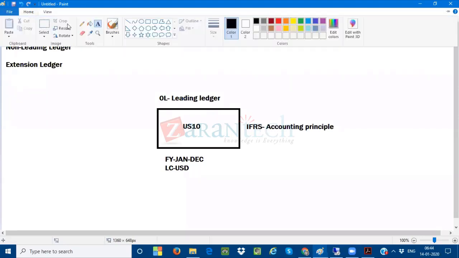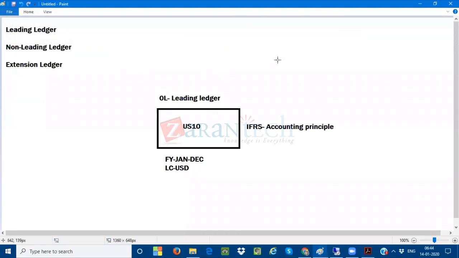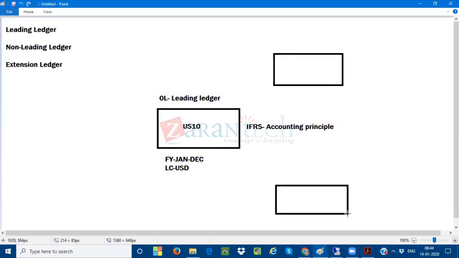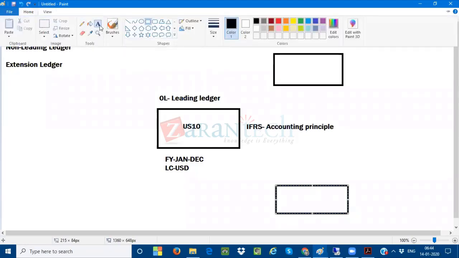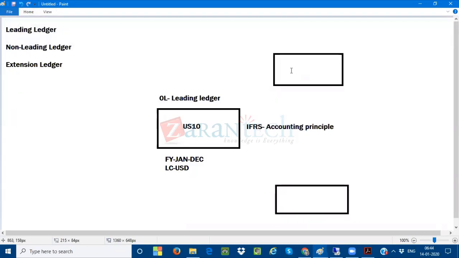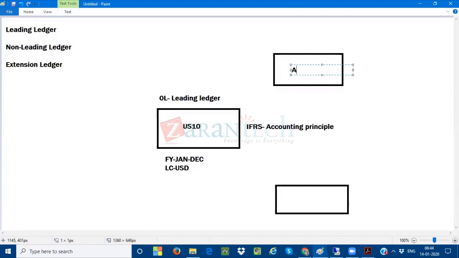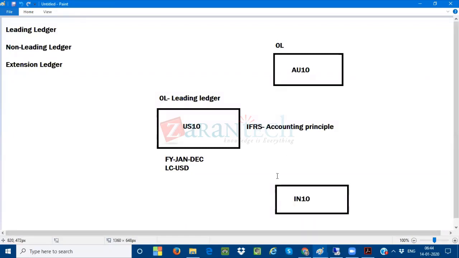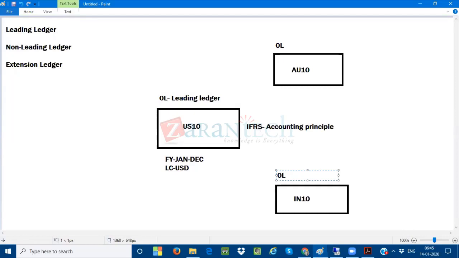This is one. For example, if I have one more company code, Rahul, tell me there are 3 company codes. There is another company code, and here I have one more company code. So this one is going to be for AU10, Australia. And this company code, I'm going to take India, IN10. So there are totally 3 company codes. Now, for all the 3 company codes, I am assigning the same ledger, OL, because it is at the company code level you are defining. So OL is going to be the standard leading ledger for all the company codes.